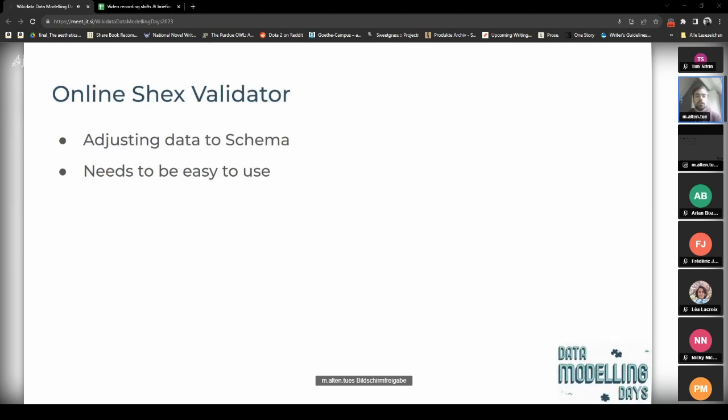So the online checks validator is very useful for adjusting data to schemas and checking whether actual articles conform to a schema that you've built. And I want to make it more useful for that. The main thing that we identified needs to be done is it needs to be easier to use and to interpret the output.